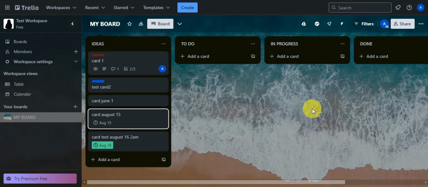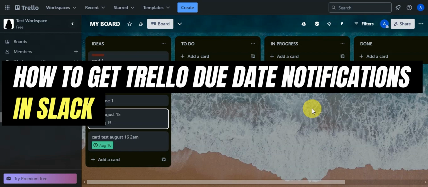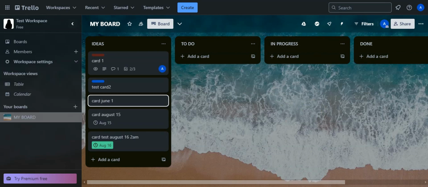In today's video, we'll learn how to get Trello due date notifications in Slack. So we're going to show you how to get Trello due date notifications directly onto your Slack account. This integration is incredibly useful for staying on top of your tasks without missing a beat. Before we dive in, let's quickly go over what Trello and Slack are all about.